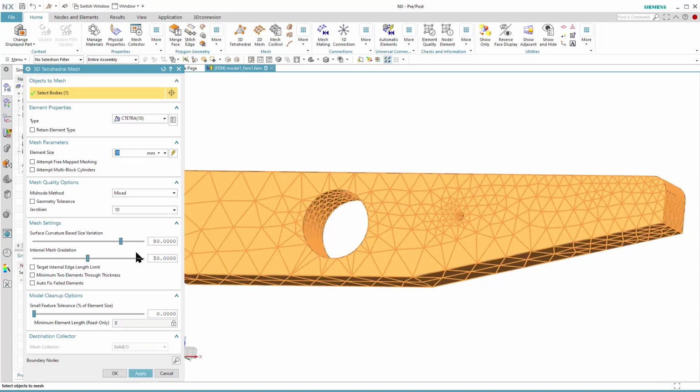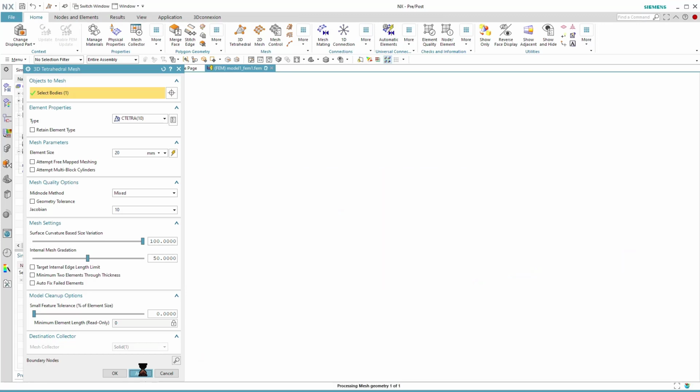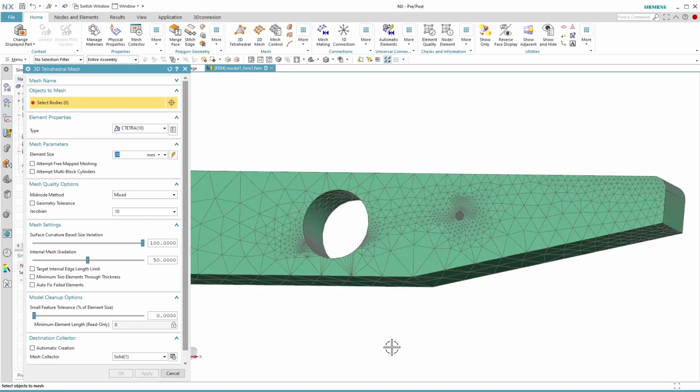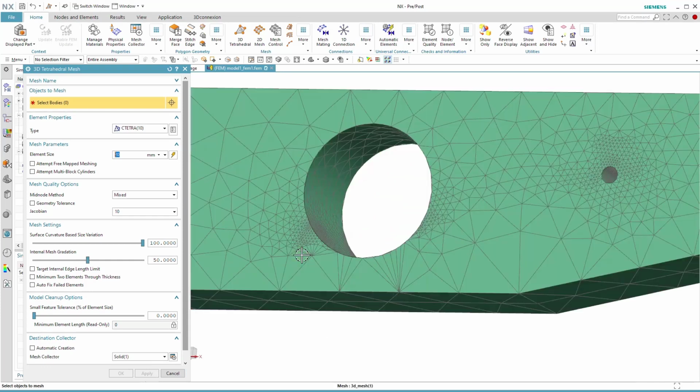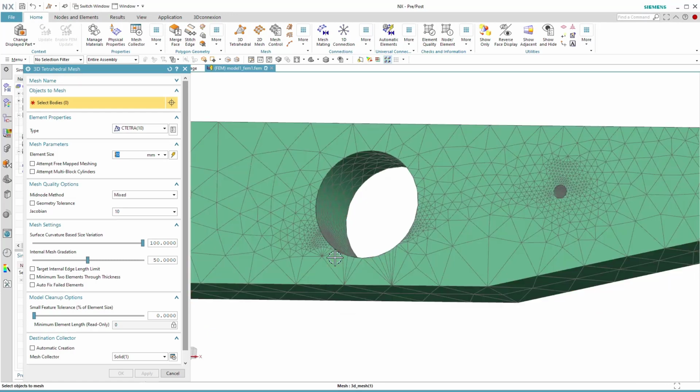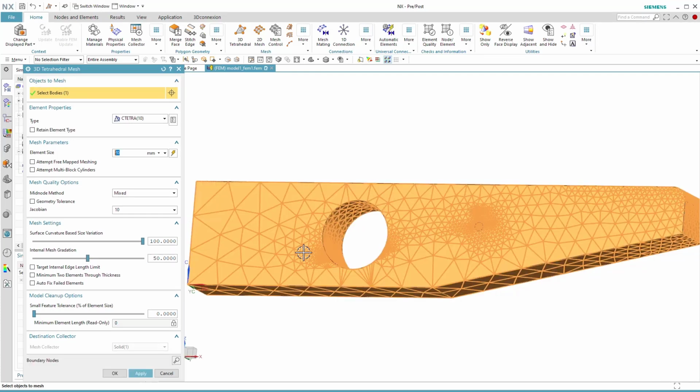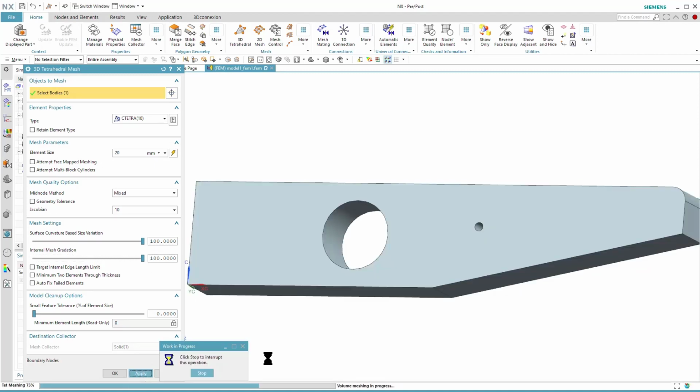I want to rechange this, and I put on this surface curvature based size variation. Look what's happening around the holes, or also in this area. You see the mesh is much finer in here. That's quite strange what's happening around here. That depends a little bit on this ruler. I make active the mesh, then change the ruler to 100%.